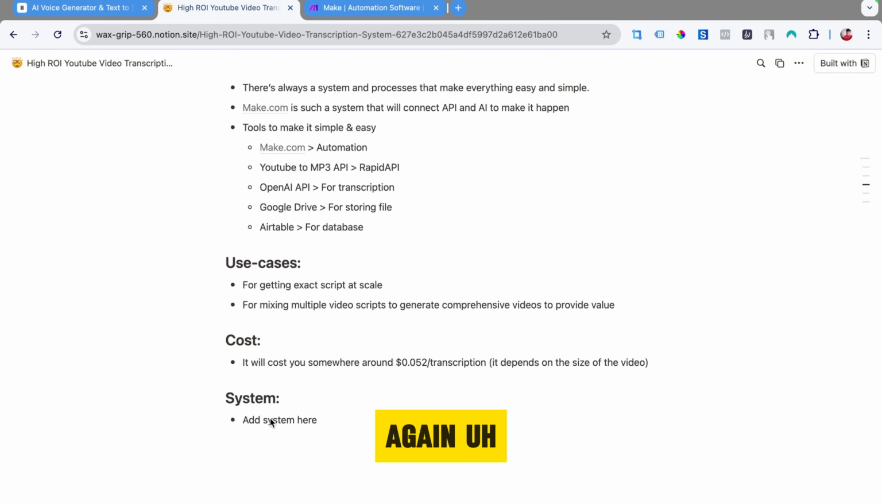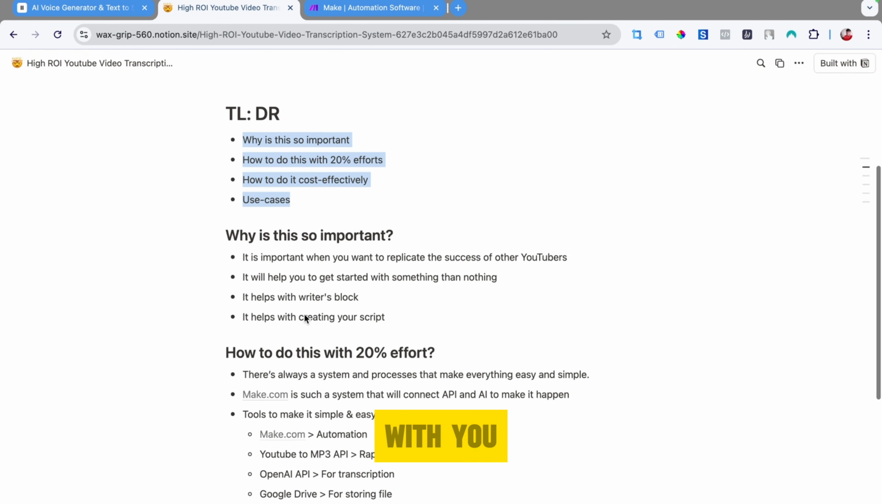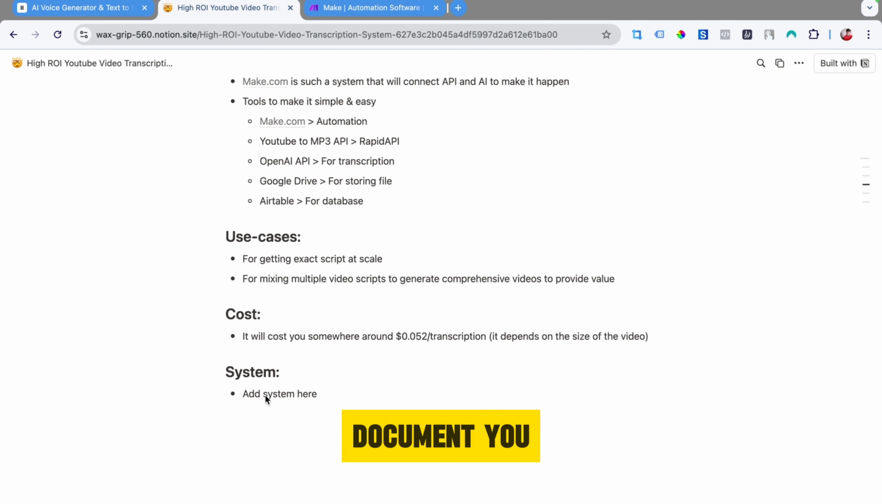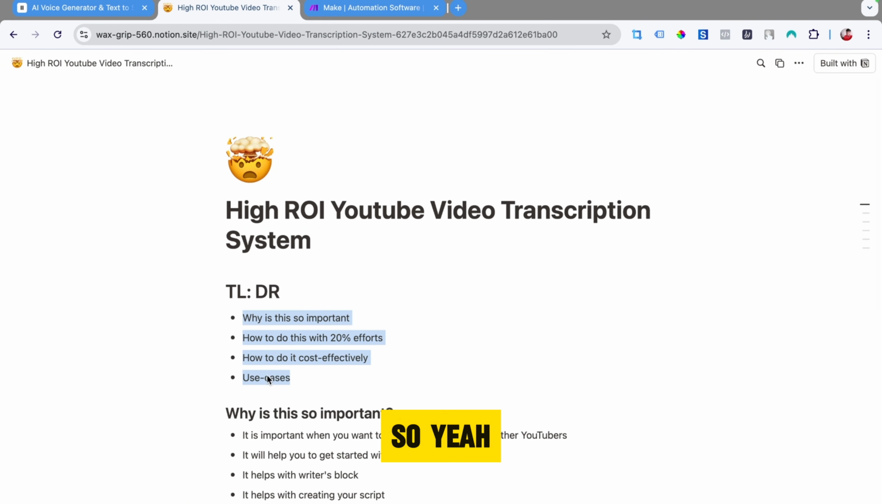And I'll share this document with you, and in that document you will get the JSON file of the system, so that you can upload that JSON file to the make.com scenario and replicate the entire system. So yeah, I'm really excited. Now let's start with the system.